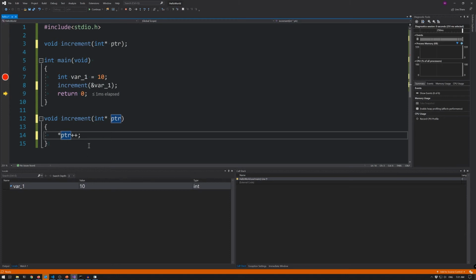But still, there's something wrong with this code. The problem is, with C programming, there are priorities in doing operations.